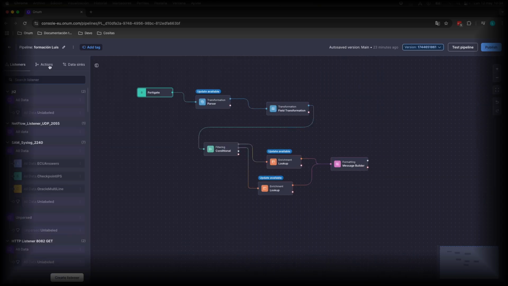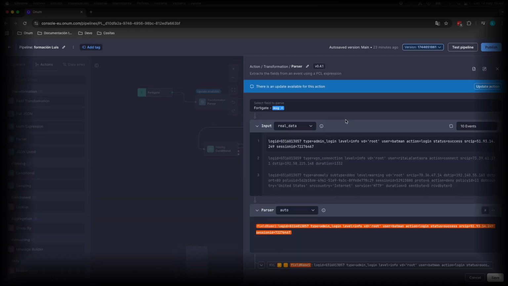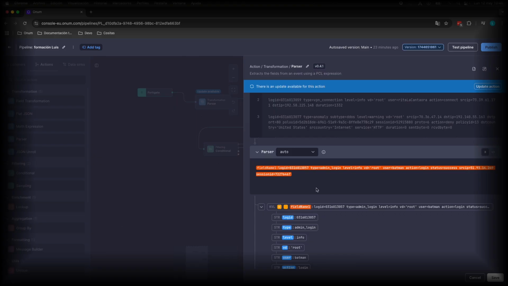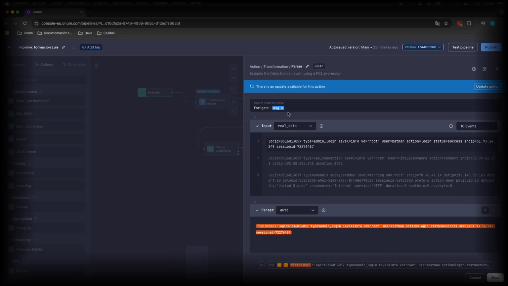So the next step is to start thinking about the transformations and actions we need to apply to work with the data. Typically, the first step is to work with a parser. The parser detects the data format of the message and can automatically extract fields, as we can see here. This way, it understands that the message uses a key value format. It extracts the key and stores the corresponding value in the same variable. This allows us to work with each of the stored fields.